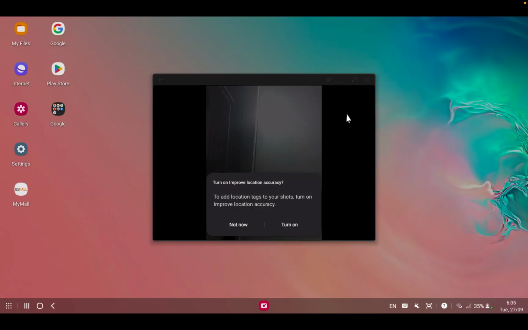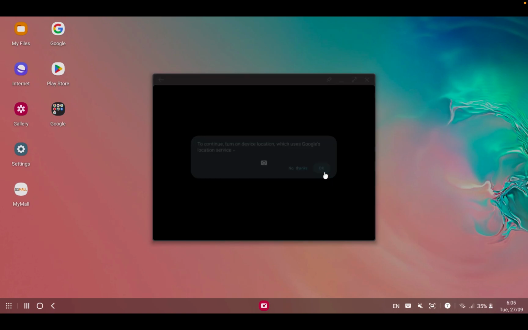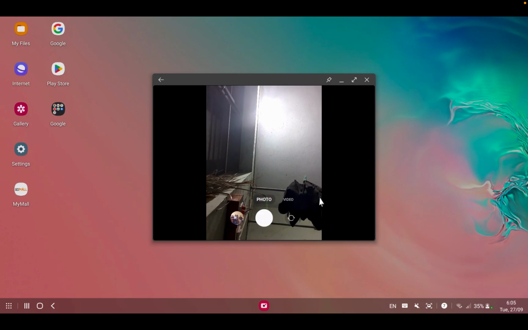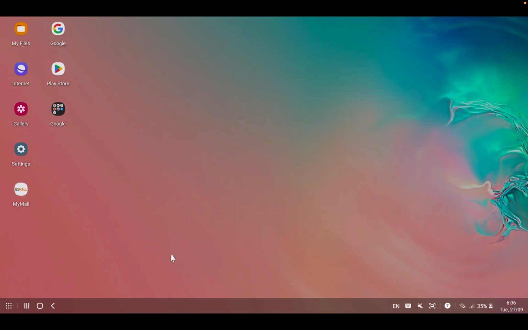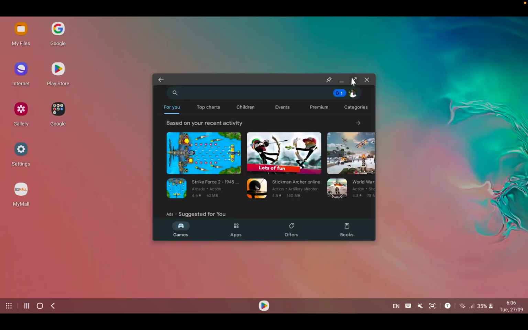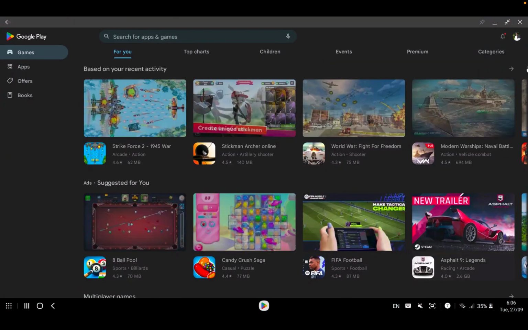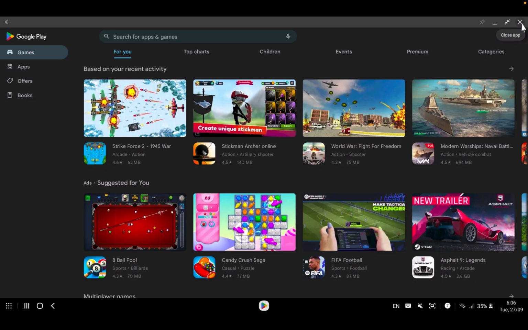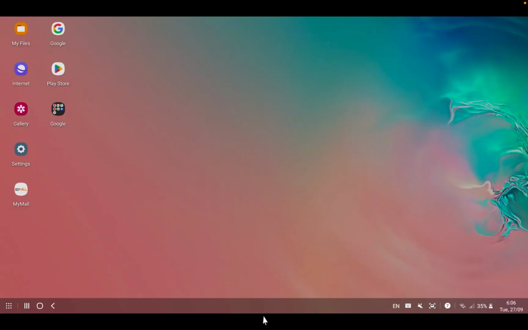If I open the camera, it will actually turn on the front camera of the mobile. Even though the mobile screen is off, I can't show it in the camera, but you can see the mobile's front camera has turned on. Then if you open some other applications like Play Store, it will open in a very small window, and when maximizing it will go to full screen mode. Basically, each and every window or application opens in a minimized screen.